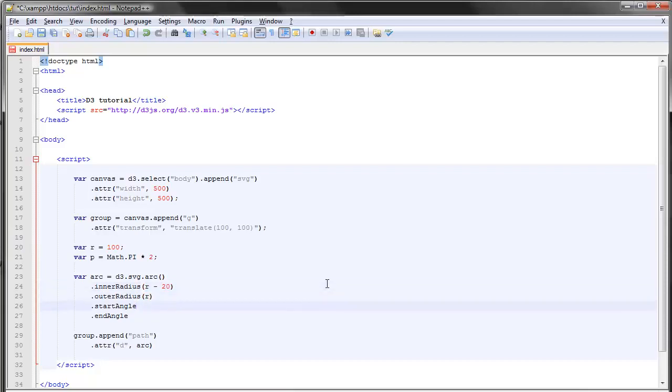The start angle begins at 0, and let's say we want a full circle, so we'll use our variable p here, which is equivalent to 6.28 radians, so a full circle. I think this should create a circle. Let's find out. Yeah, okay, so we have our circle here.